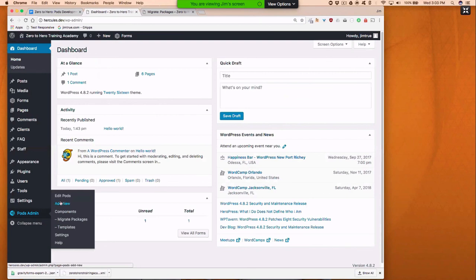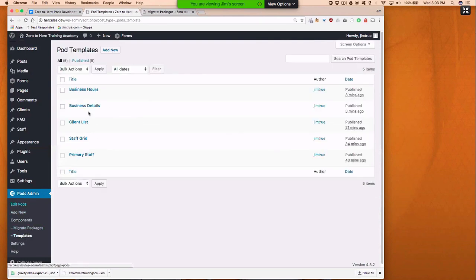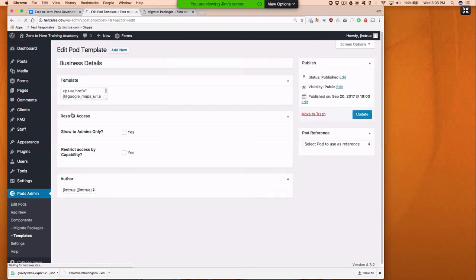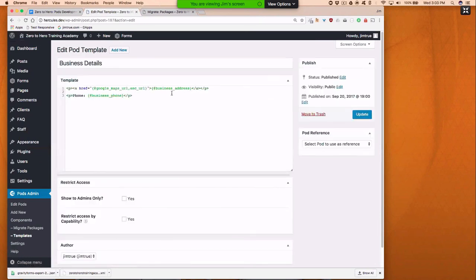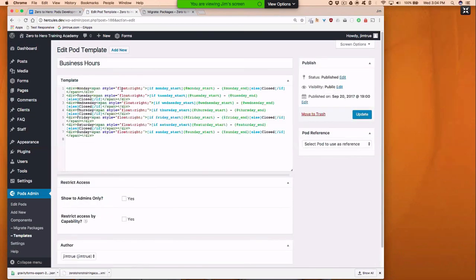Yep. That it just shows up in that. Yeah, it's true. When I did that import, what happened was it created this. It pulled this particular pod in, and it pulled in these 2 templates, business hours and business details. And business details is basically just a simple URL with the address and the phone. And the business hours is a little more complicated. It is an if and else statement for each day of the week.